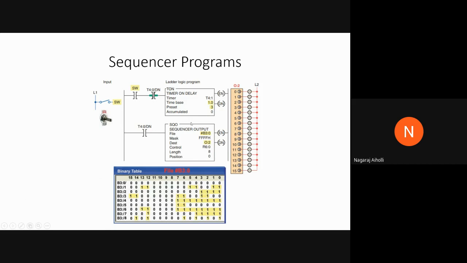This sequencer output instruction is transferring the data from B3:0, the source file, into the destination file O:2. I hope everyone is following. The mask bits are FFH. Then the control is R6:0, which holds the status information. Then we have the length, that is, 8 data words are transferred. And the position is 0, initially.